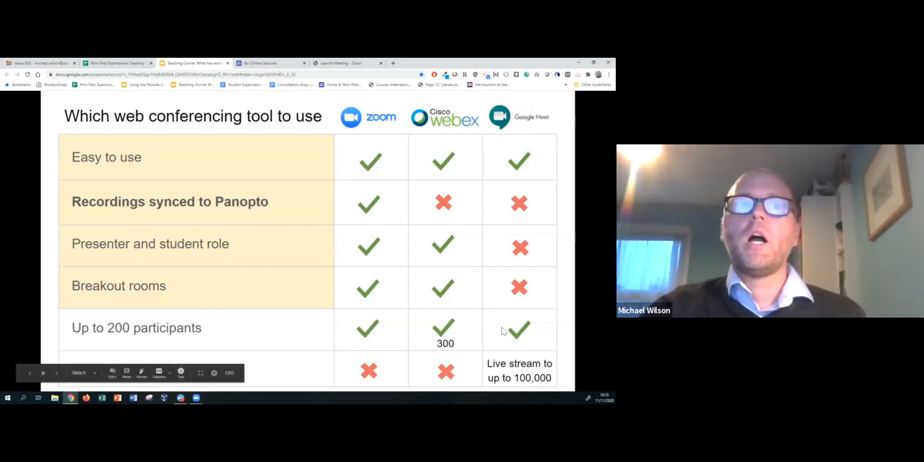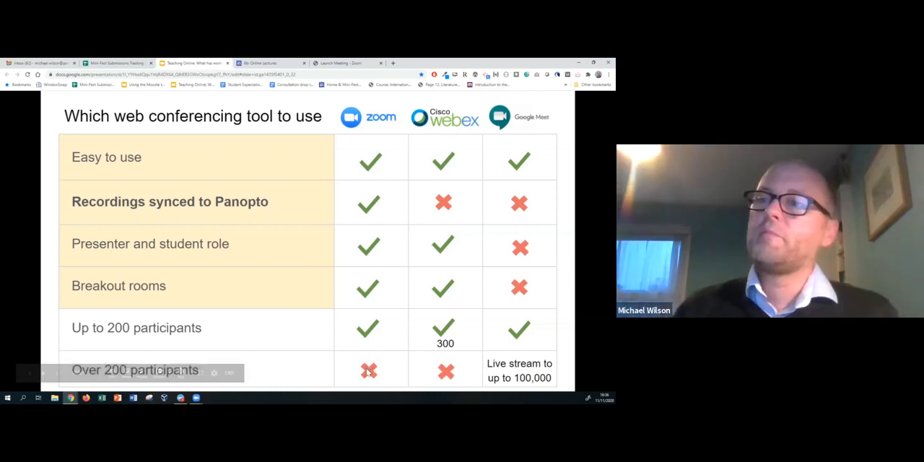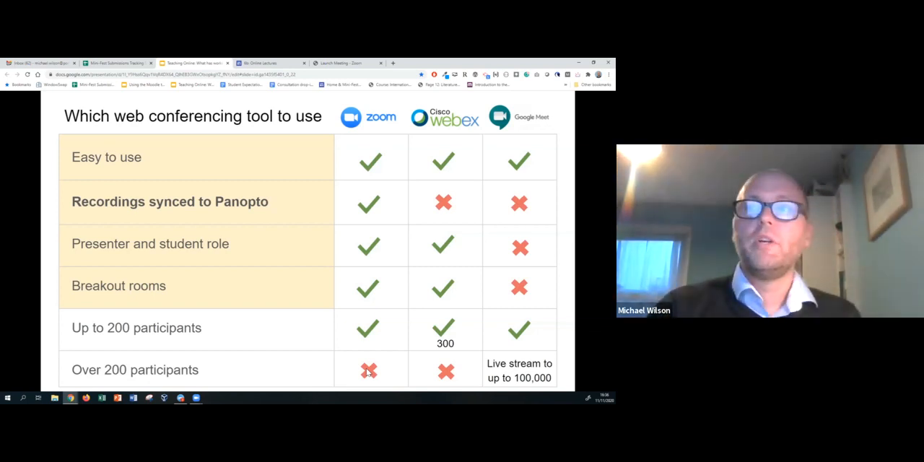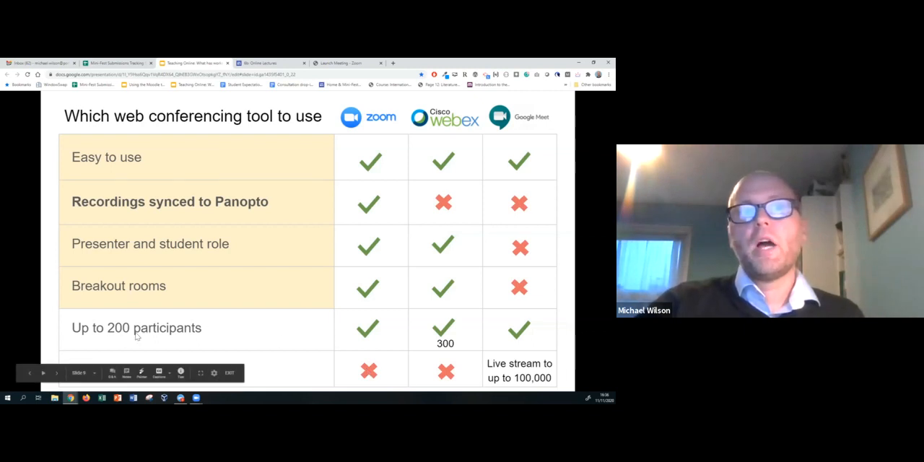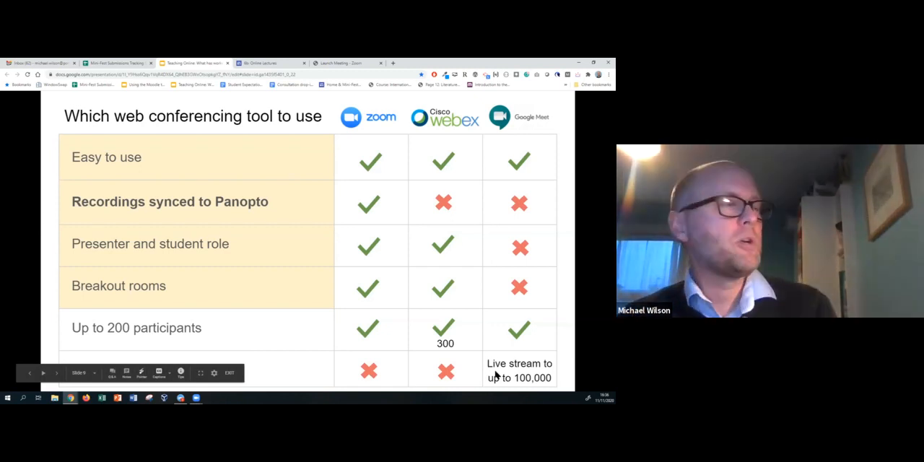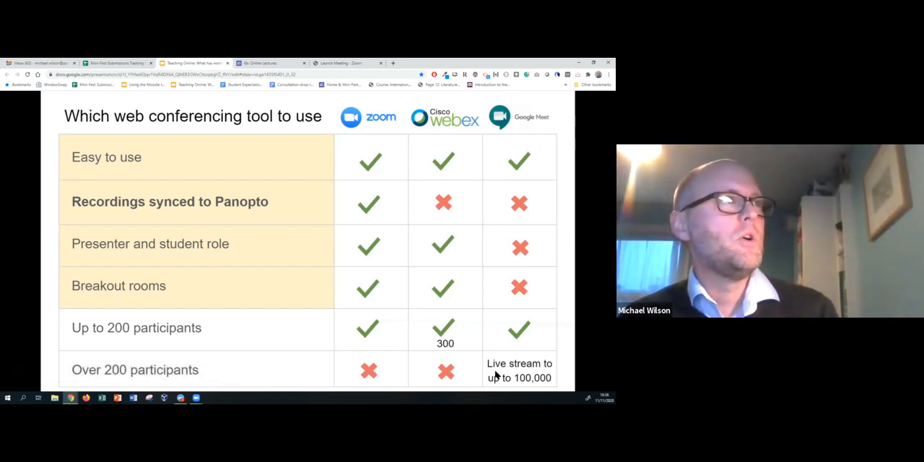Each of the tools will let you deliver to up to 200 participants at once, 300 with WebEx. But if you want to do some really large sessions, we've been asked recently how you present to a lot of students, so over that 200 participant mark, then it's worth thinking about Google Meet. I'm not actually talking about it in this session, but for most of you, you won't need to do this, but it's worth bearing in mind.